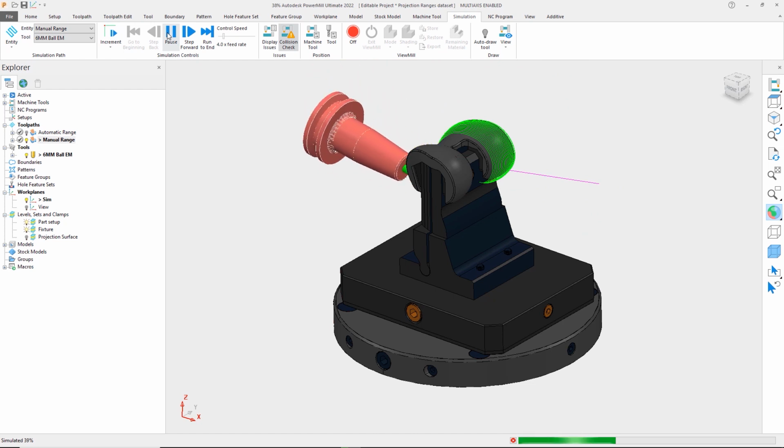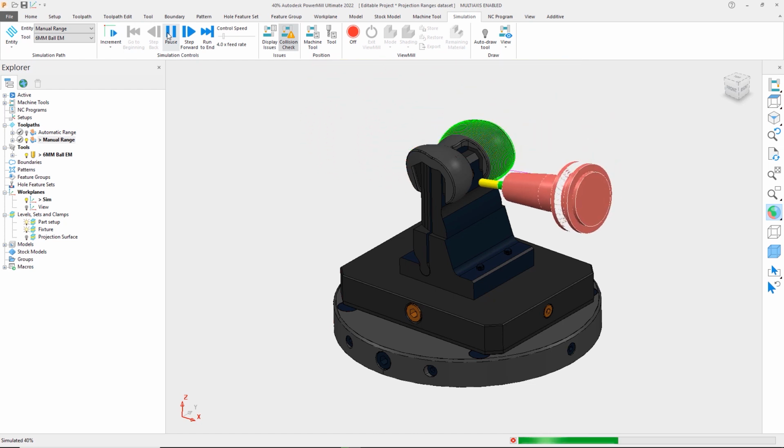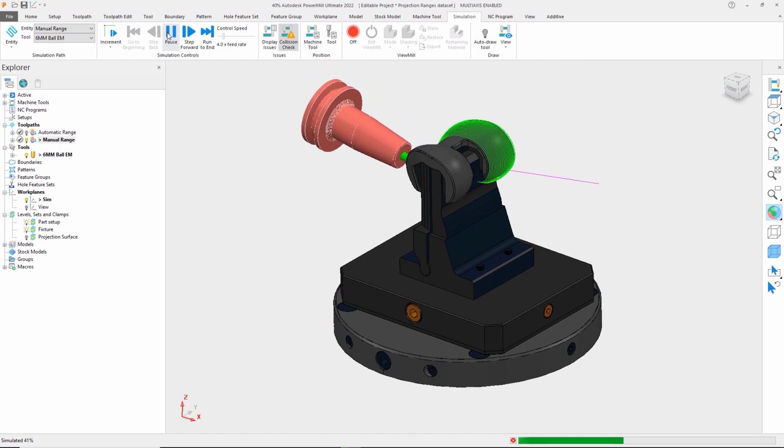This addition of projection range to surface and curve projection strategies simplifies the process of creating toolpaths to machine complex geometry, especially those parts containing neighboring features, resulting in reduced programming time, improved surface finish, and faster cycle times.